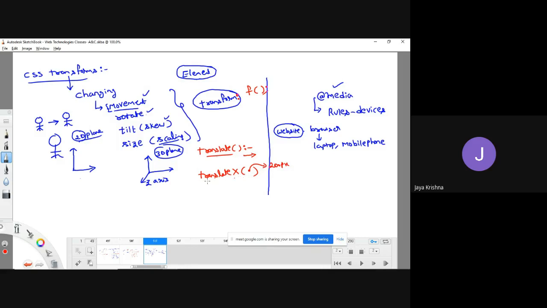This means I want to translate my element from the current position by 200 pixels on the x-axis. For example, translateY of 200 pixels. What is the meaning of this one? I would like to translate my element on the y-axis over a range of 200 pixels.